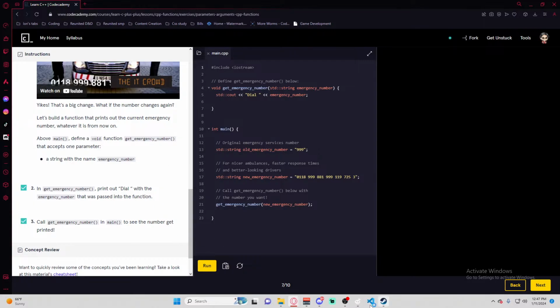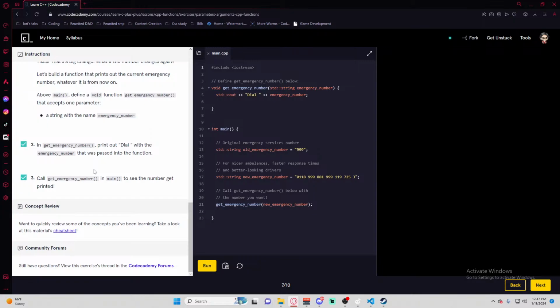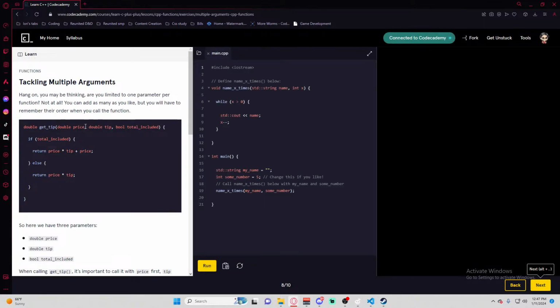Yeah. If you scroll down to the bottom, do you see the little check mark next to everything? Yeah. Okay, so just go to the next step. Tackling multiple arguments.